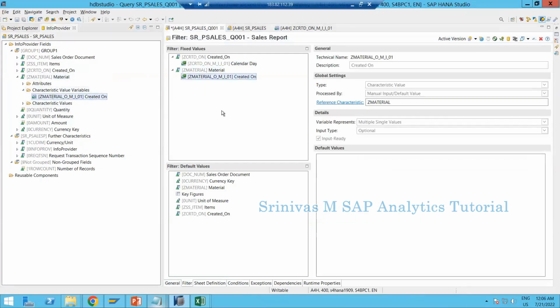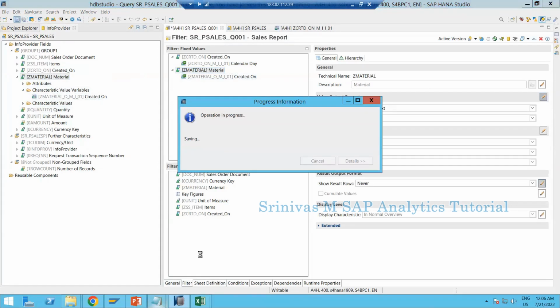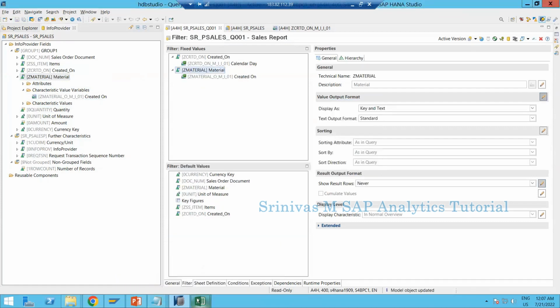Automatically, whenever you drag and drop this variable into your filter section, since this variable was created on top of material, it will automatically come under the material info object. Okay, so that's it. These two are done. Now click on save for my query. Now let's try to execute this query.